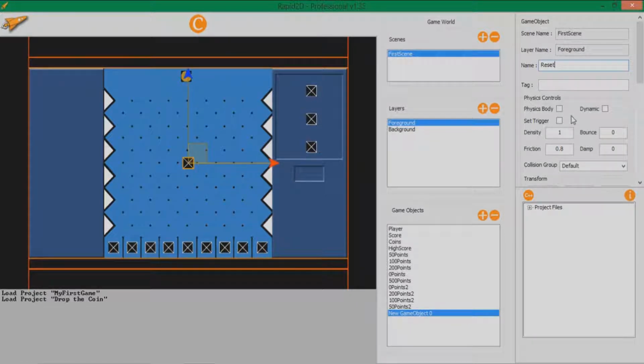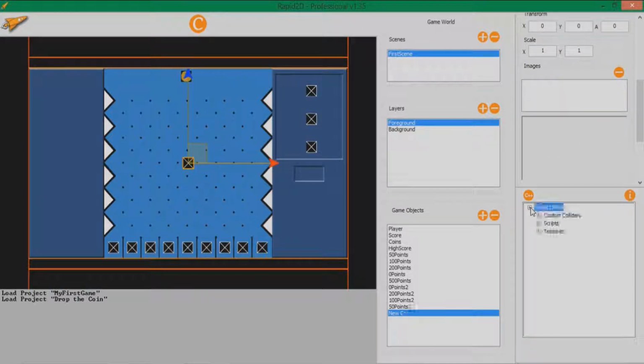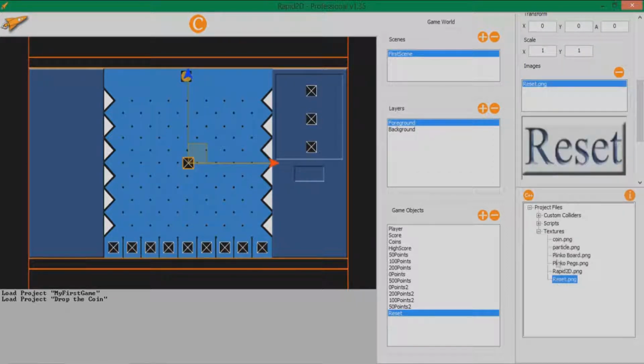This does not require a physics body or it doesn't need to be dynamic, so we can leave the physics controls alone. Simply scroll down to the Images tab, and then go into the Project Files, Textures, and then double click on reset.png. Then double click on reset.png in the Game Object window. Now simply move the reset button into the middle of this indent, and resize it to an X of 1.3 and a Y of 1.3.